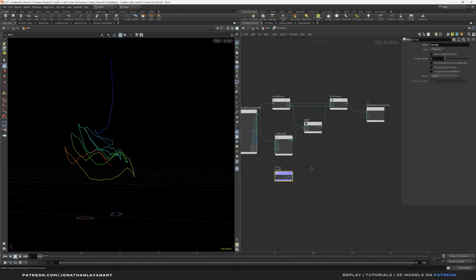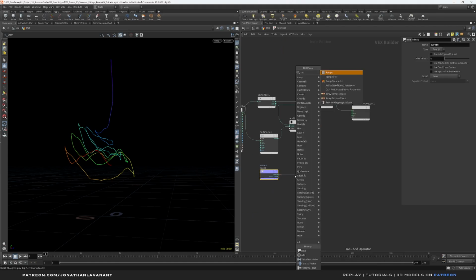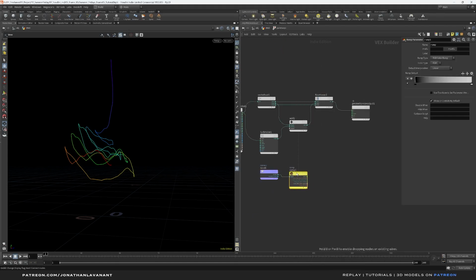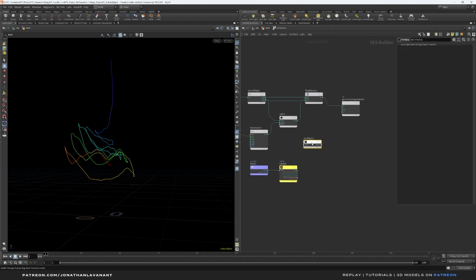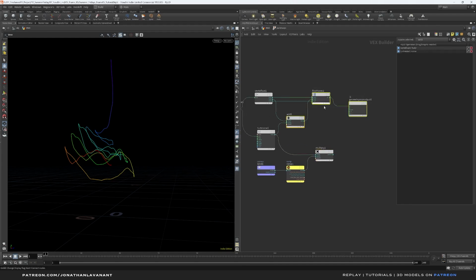So we can use that in our point VOP. Now let's add a ramp parameter. For the ramp parameter here, we can change it from RGB to spline ramp, and we can add a multiply node. Here we can plug our turbulent noise into the first input, and plug the ramp into the second input, and now we can replace the second input of the add here with the output of our multiply.